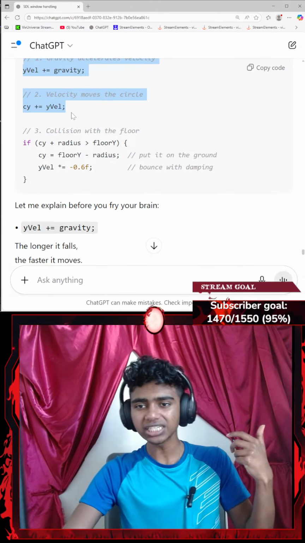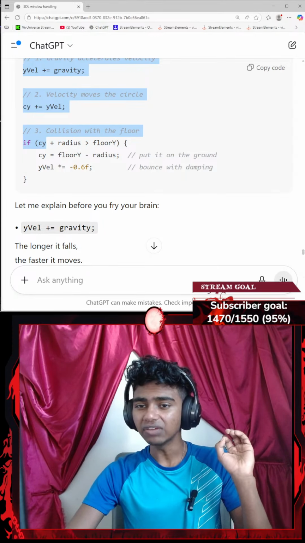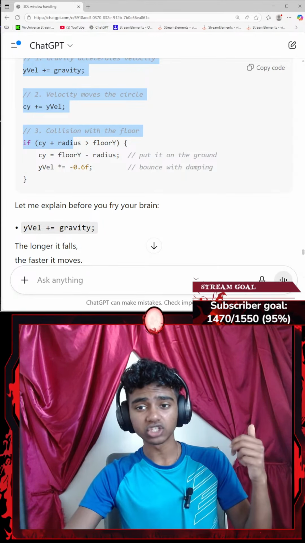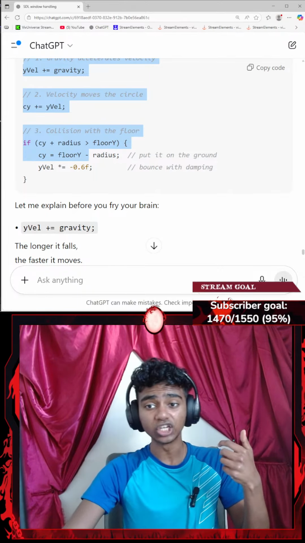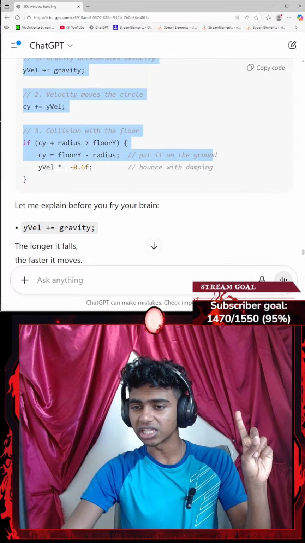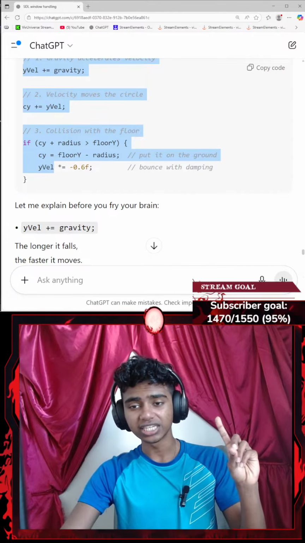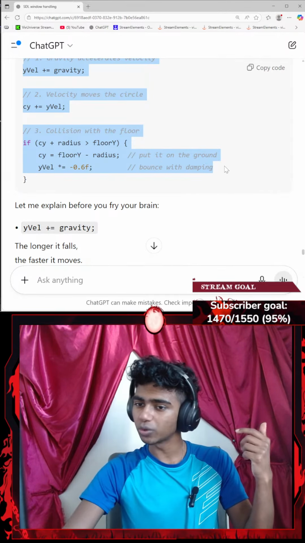Okay, circle y-axis increases by y-axis underscore velocity. Collision with floor. If circle's y-axis plus radius is greater than my floor, circle's y-axis is going to be equal to my floor minus my radius. I think I understand what this means, honestly. Put it on the ground, y-axis underscore velocity multiplies by negative 0.6, bounce with damping.